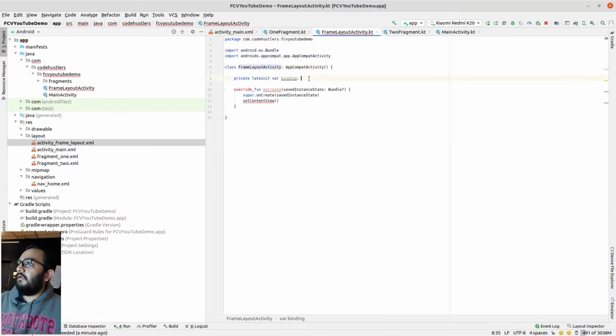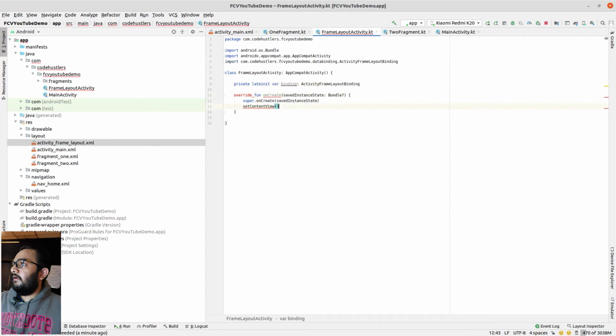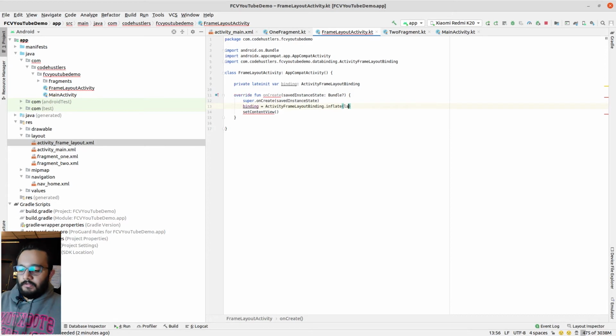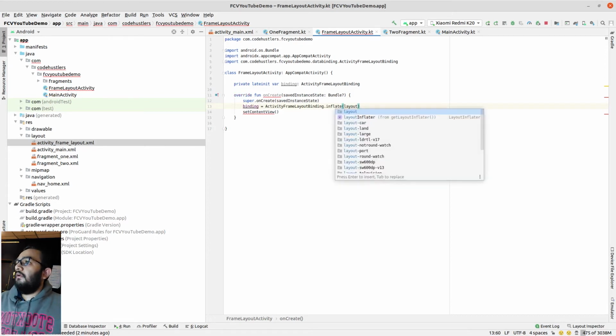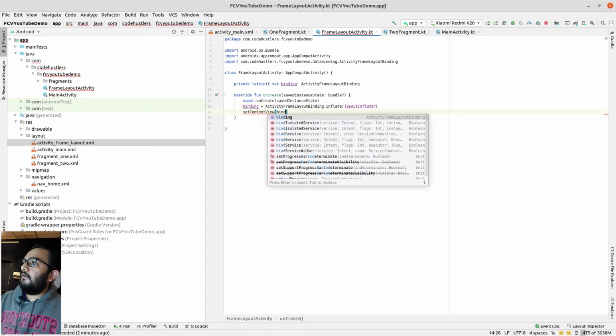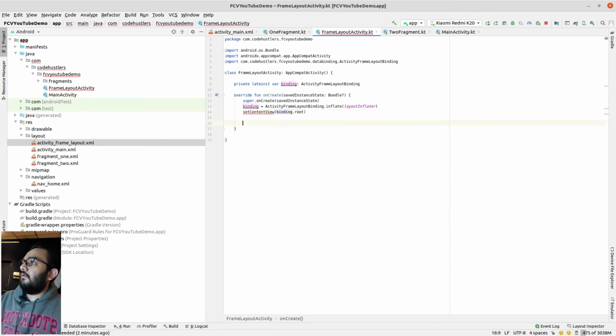Now activity frame layout binding, then binding equals to inflate layout inflater, then we'll pass binding dot root.